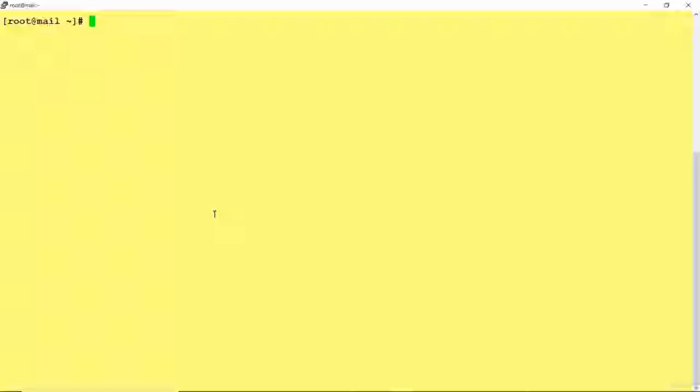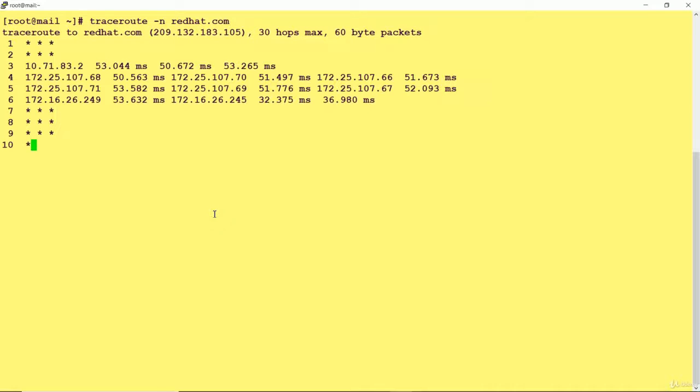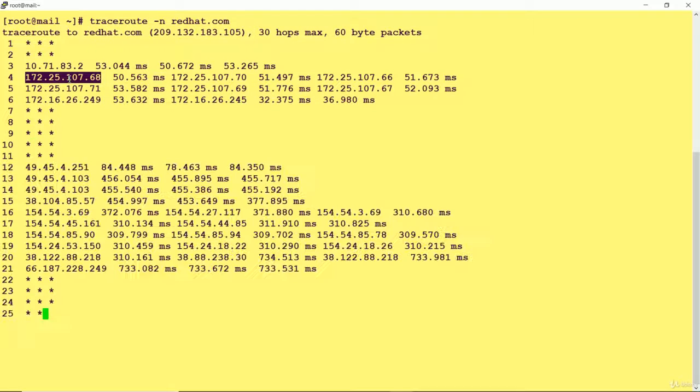You can add a few options with that, like traceroute -n google.com, or reddit.com. Basically -n is to disable IP address mapping. So here you will see only the IP address. You will not see the IP address with the naming.